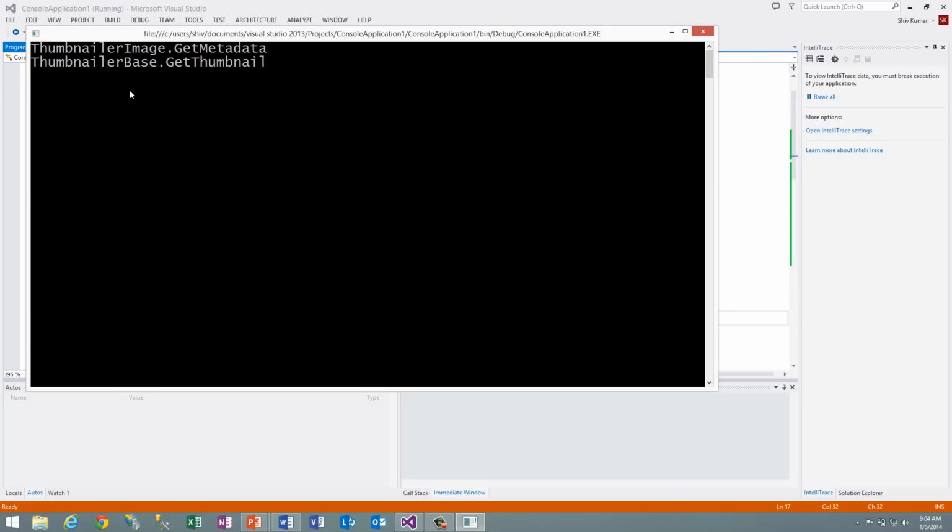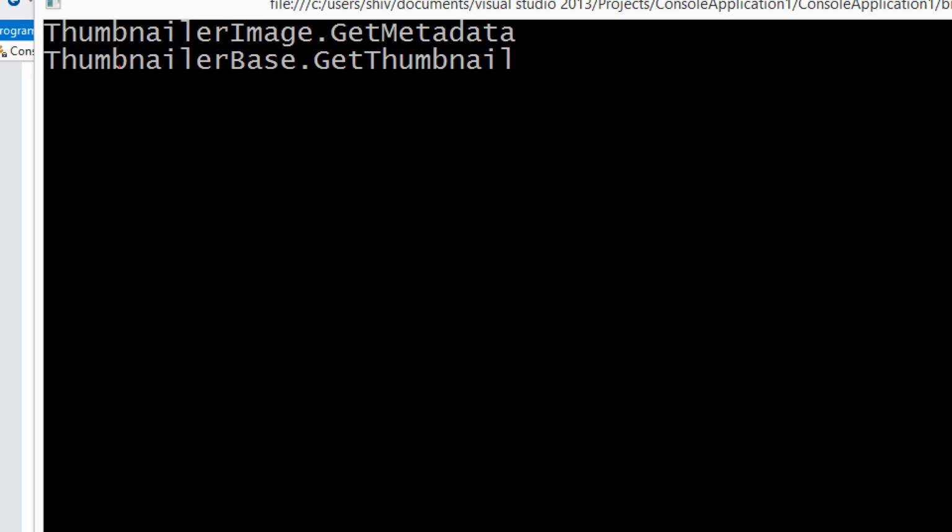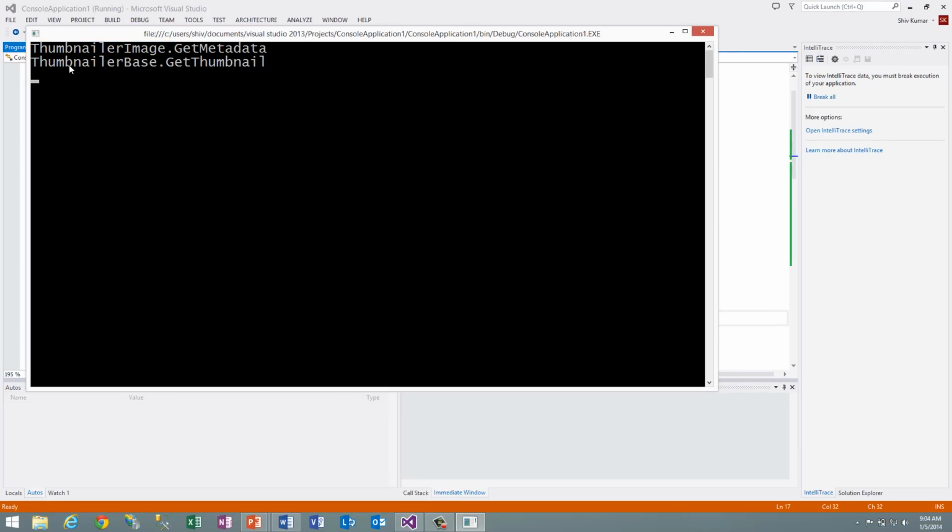Okay, so as you can see here, as expected, I think at this point, if you understand just simple inheritance, you can understand that because this class is inheriting and overriding the get metadata method, the override is called because the instance in this case happens to be that of the thumbnail or image class.